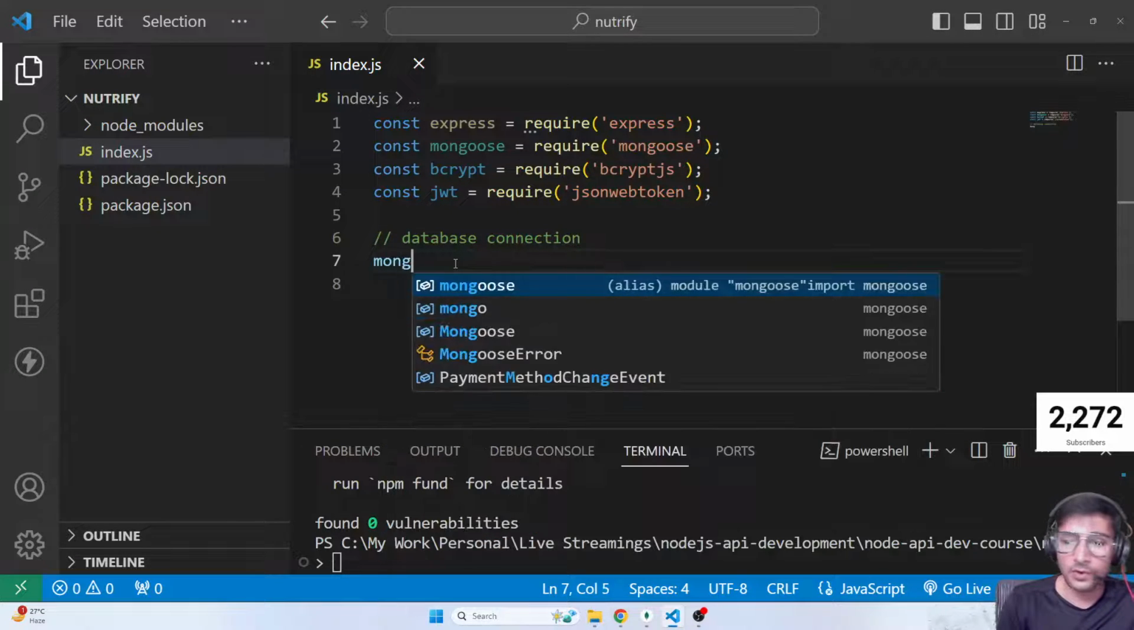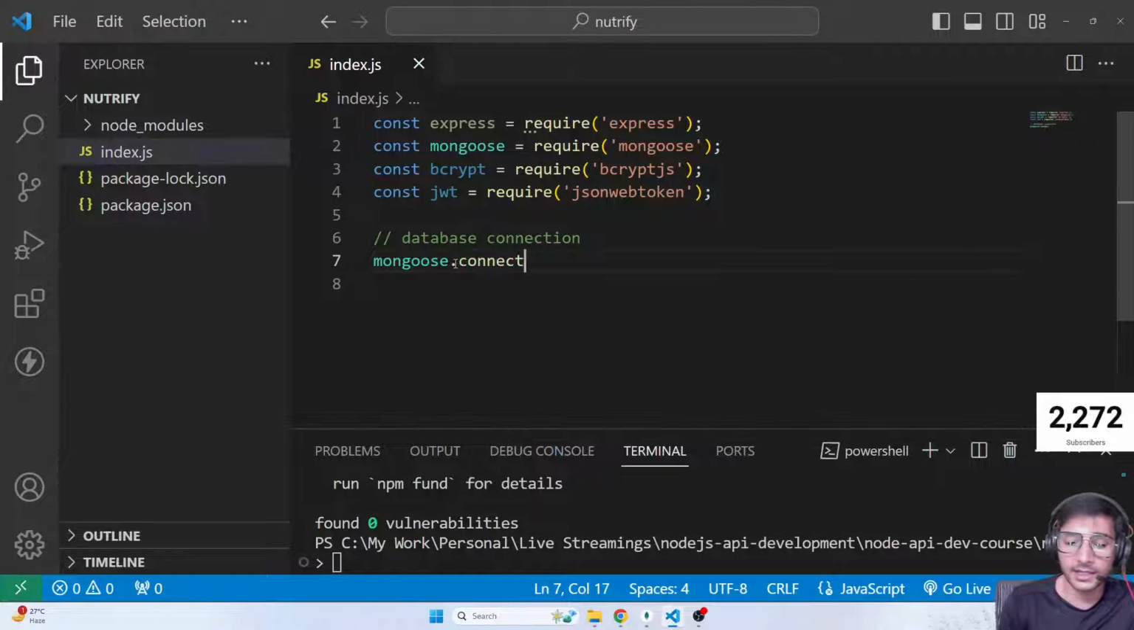Okay, so mongoose.connect, the URL will be mongodb://localhost, as our database server is also a local server, and the port number is 27017.